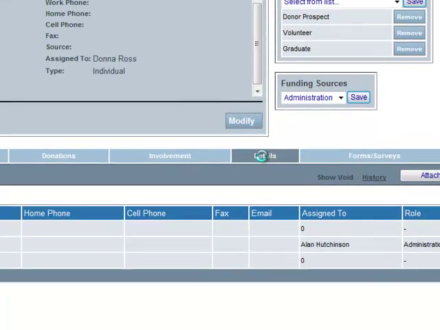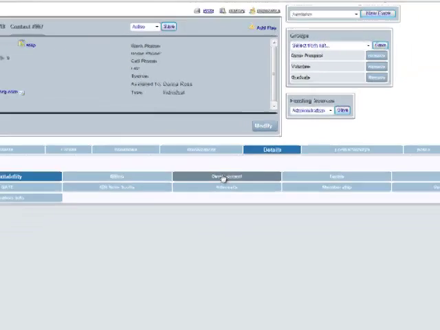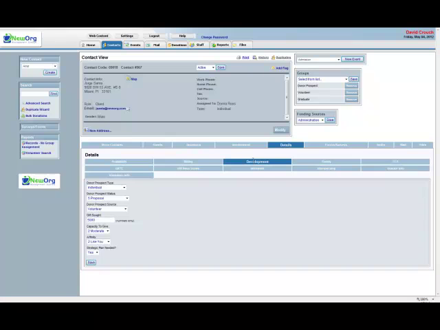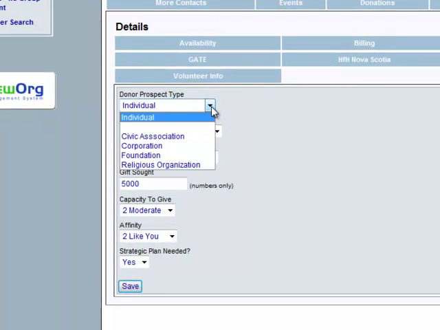In this case, I'm clicking on the Detail tab and then on the Development sub-tab that was created for this demonstration to show how you can group your custom fields that support your donor prospect management. These fields have been set up as an example of a donor tracking approach. Here we have the type of entity that the donor prospect is. I'm clicking on the drop-down menu and you can see some different options. In NewOrg, all drop-down choices are created uniquely for you and they can be easily modified.